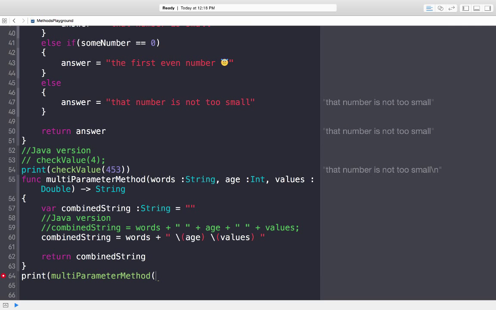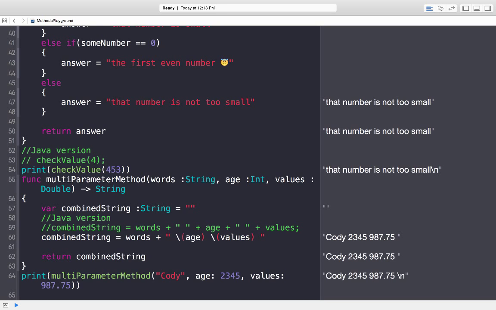And we're going to say that we are passing it some quotes for our string. So Cody, comma, and then our age, colon, and we'll say 2345, and then a comma, and then values, colon, and it's a double value, and so we'll say 987.765. And so I'm printing that multi-parameter method. As you can see, it's going to grab that Cody, the 2345, and the 987.75.